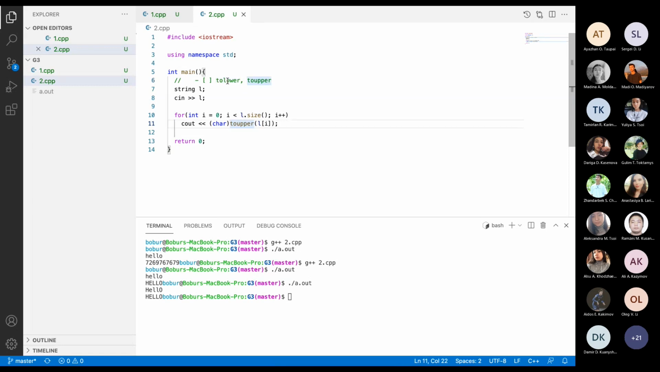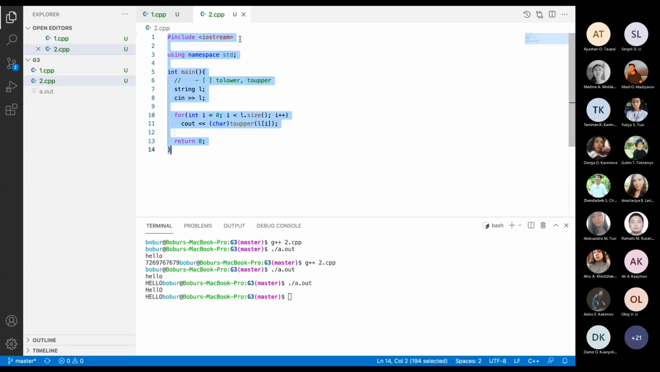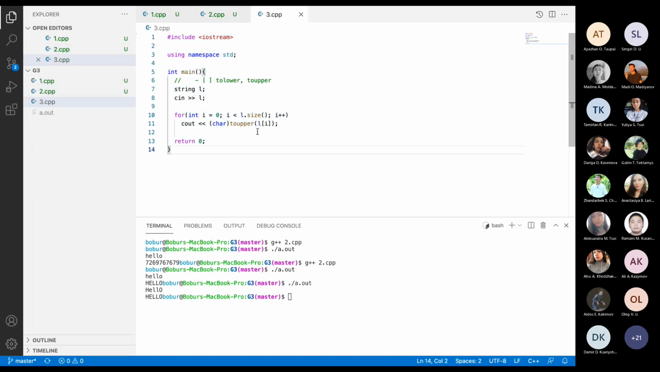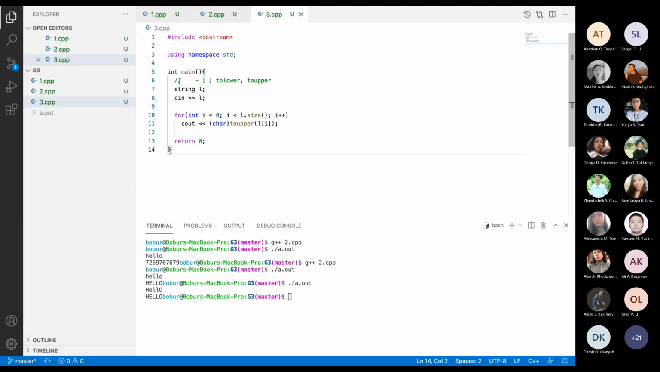So these two functions are also implemented inside of C++, and in the new versions of C++ they can be found inside of iostream. If you have an older version of C++, in that case you have to include the string library. Okay, so the next example will cover these four types of functions.